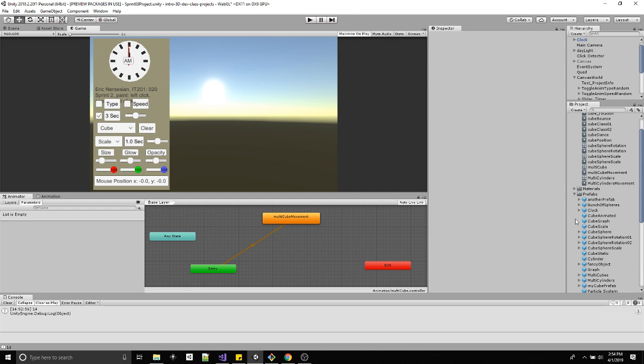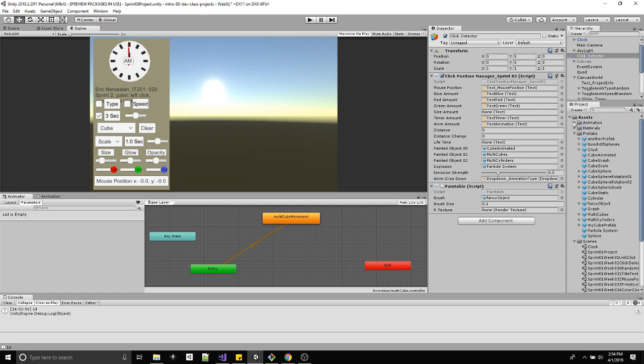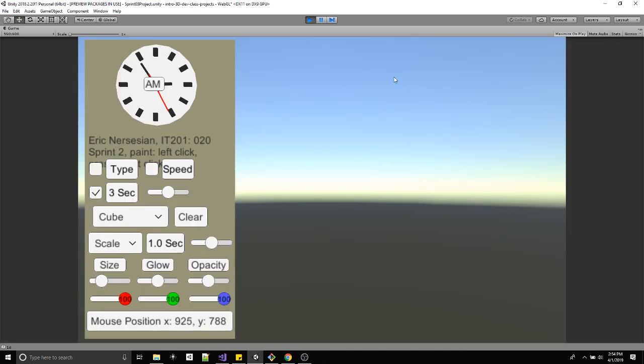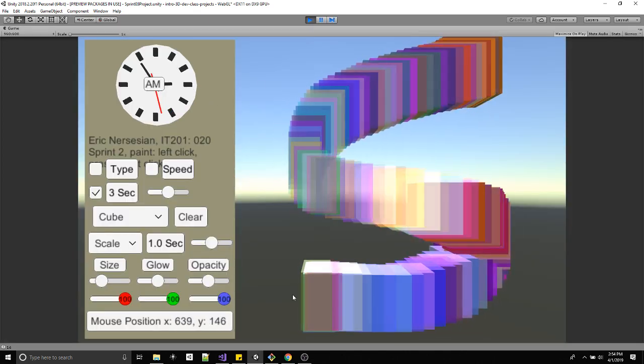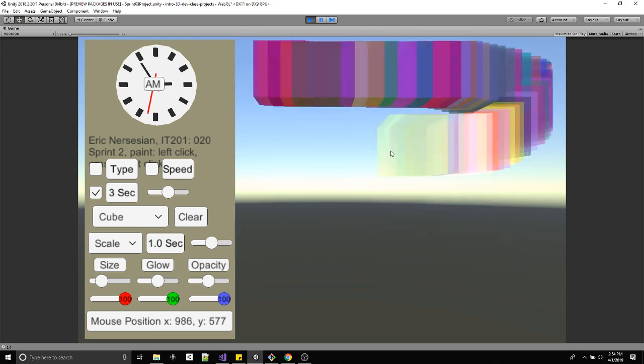So if I click on click detector, notice that I have 3 prefabs, painted object 0, 1, and 2, and down in my prefabs folder, I have many of them. So as you're creating new prefabs, you can easily drag and drop them and test them. So for example here, if I wanted to swap out cube animated with cube scale and give it a go, this is an updated effect, or a different prefab that has a different animation running on it.